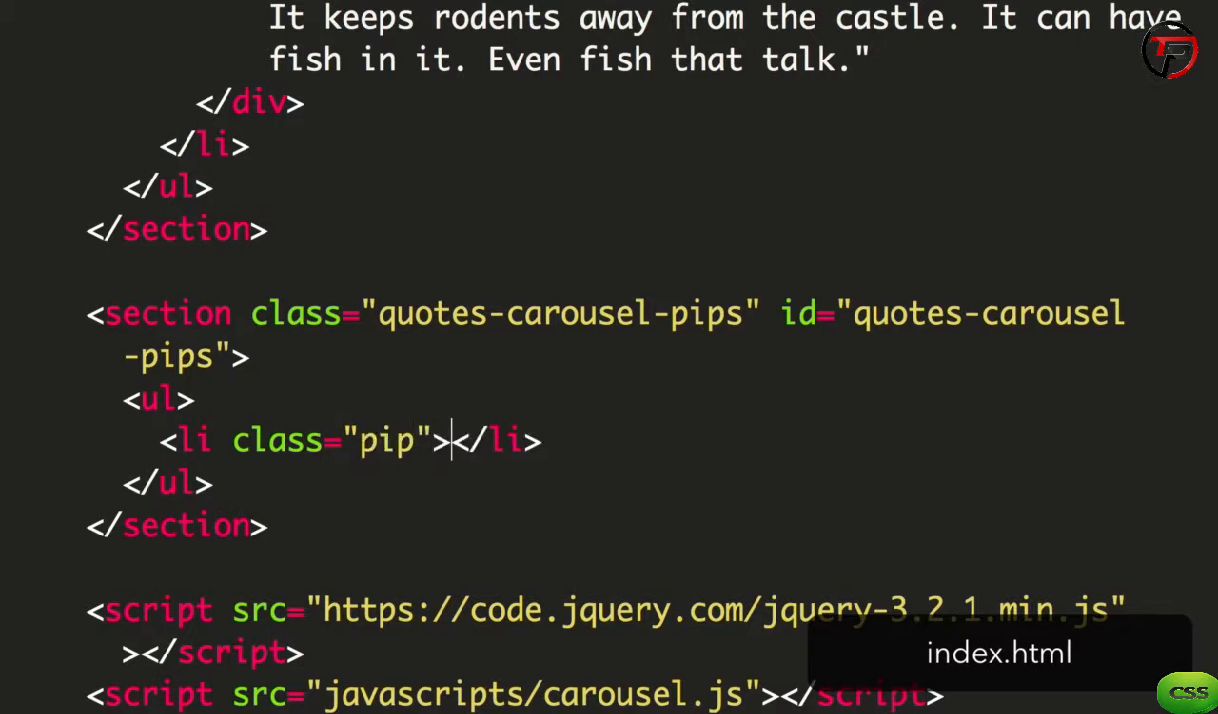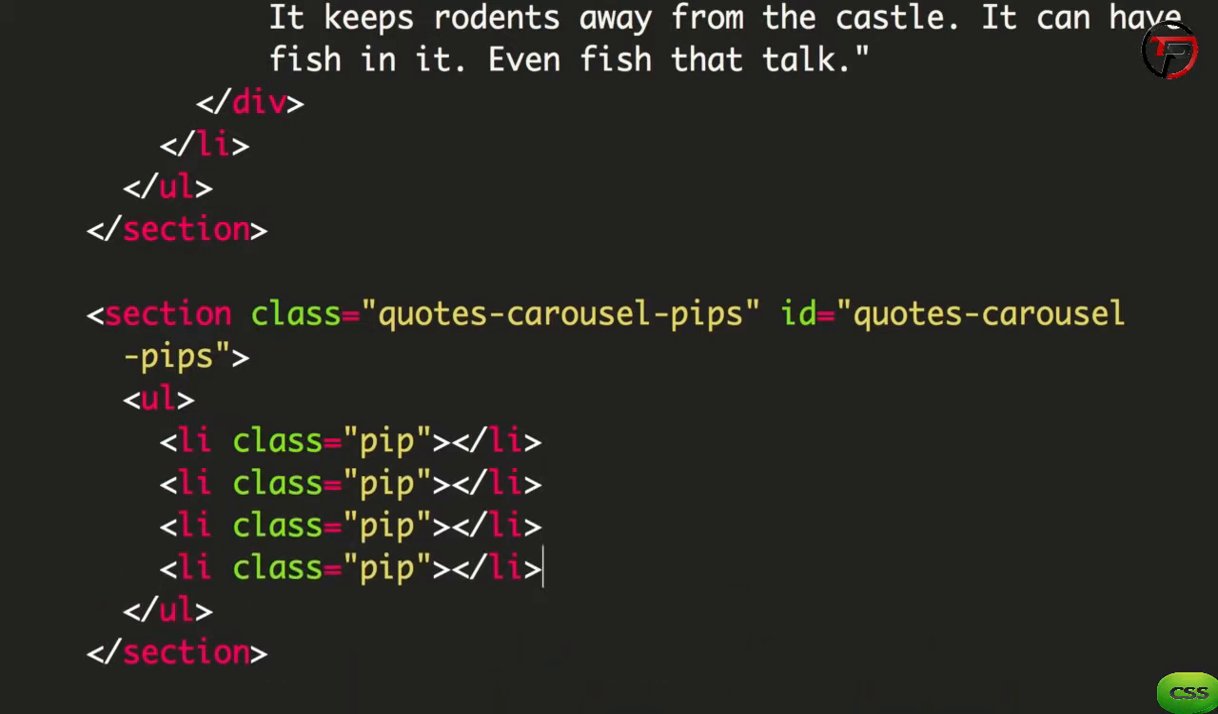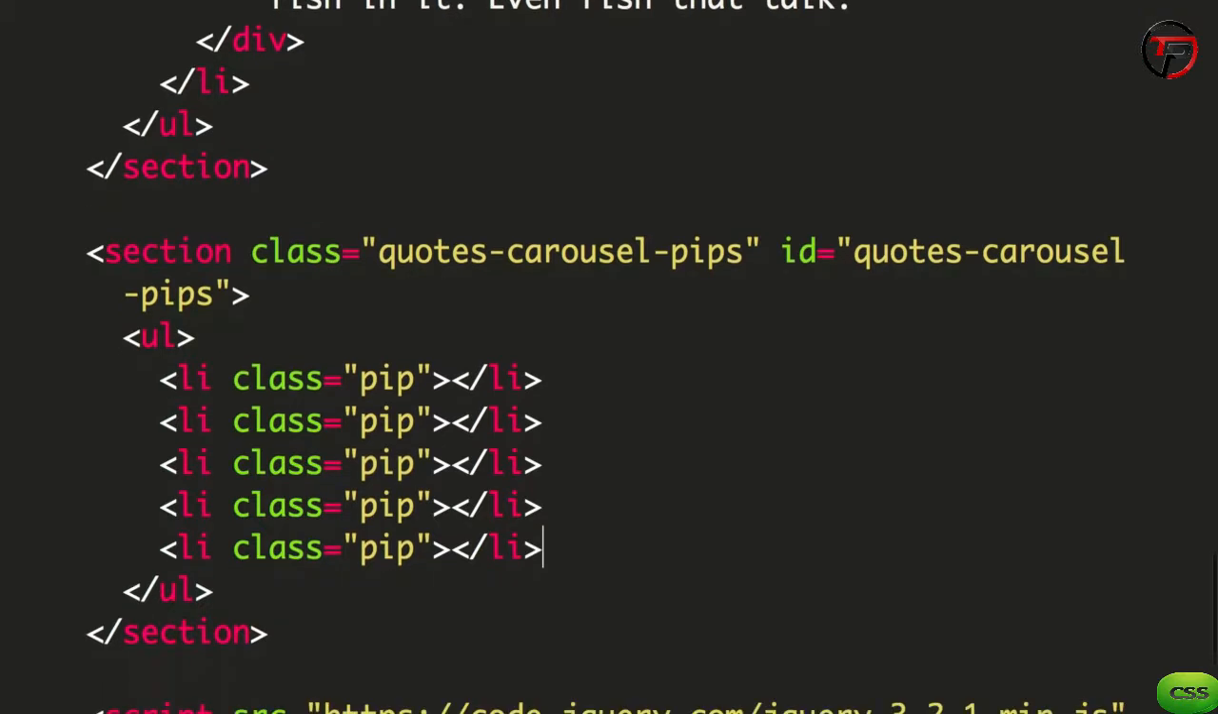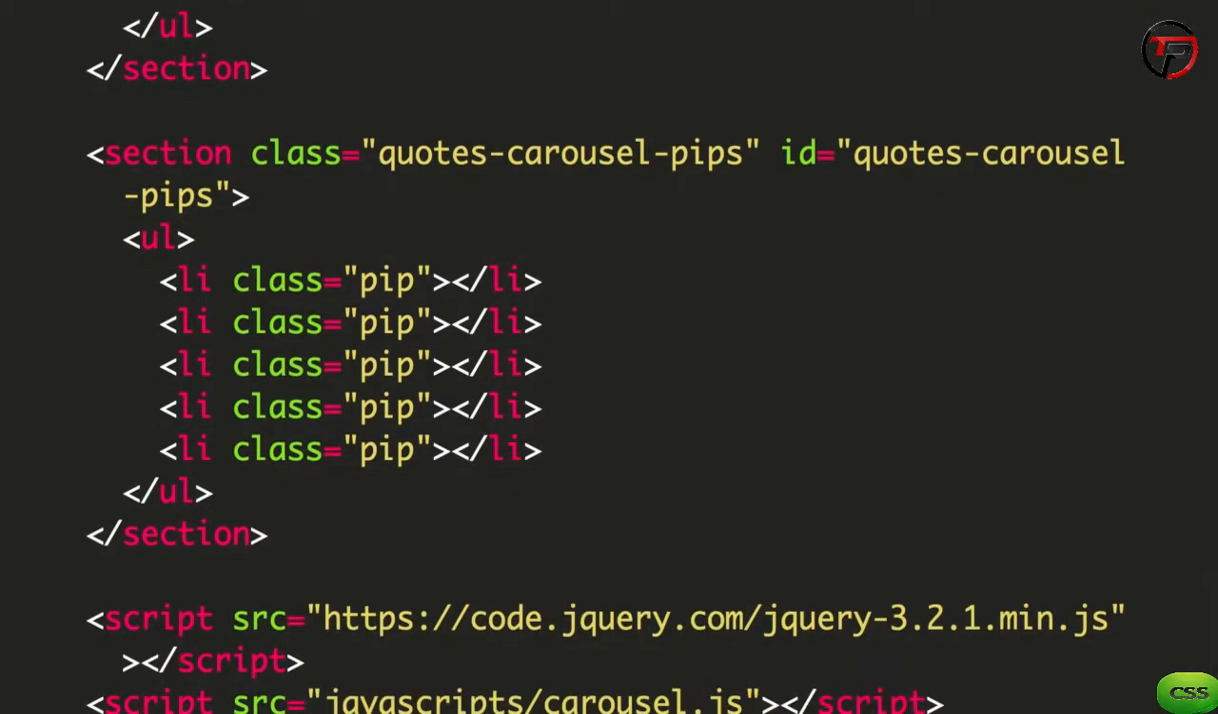We could build this manually to have the same number of pips as there are quotes, but this might be a problem later if we were to add or remove a quote and forget to update the pips. Instead, what we'll do is generate this list using JavaScript. For now though, so that we can style them, we add in a few extra pips for the previous, current and next classes. This way, we'll be able to style the 3 pips to match the 3 quotes that will be visible on screen at once.